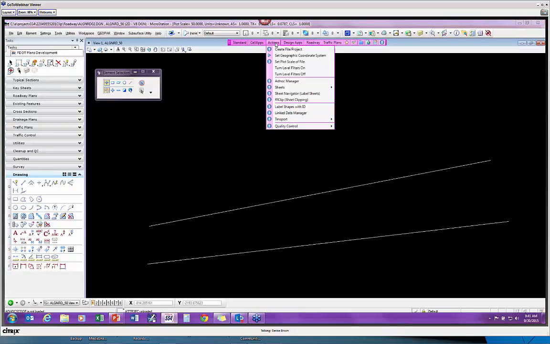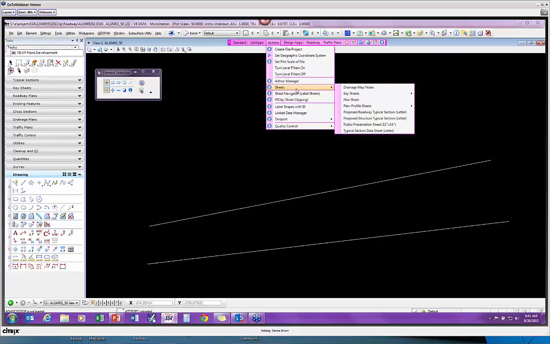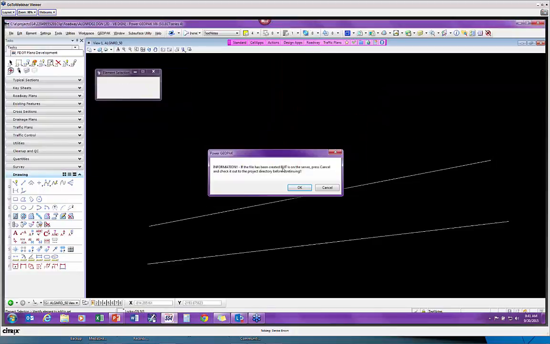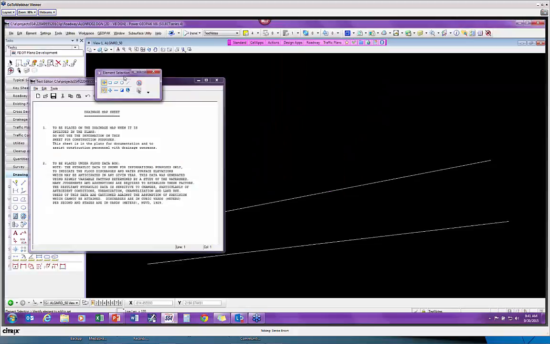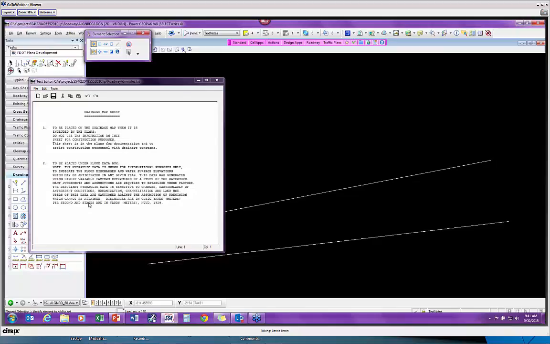So if I go to Actions, I would go to Sheets. Like I said, this is an old tool. It's available. I can just tell it OK, and basically it brings up this old text file, which in LDM I've gone through, and anything that you need is already either in a template or I have the note available. But this is still out there and available to use if you wanted to.